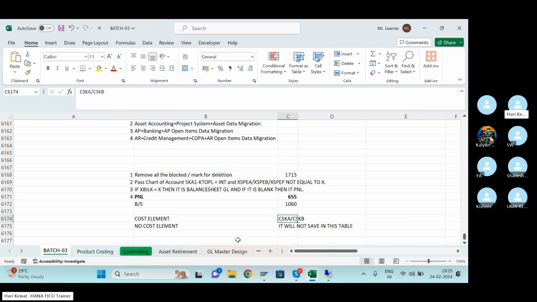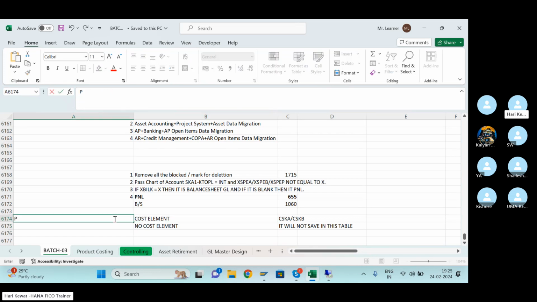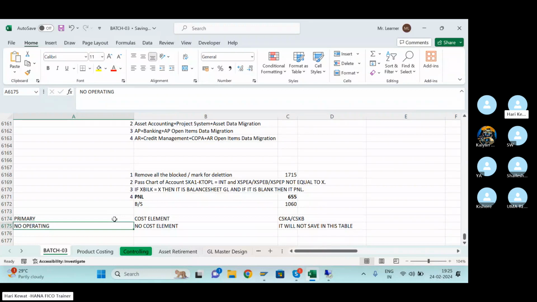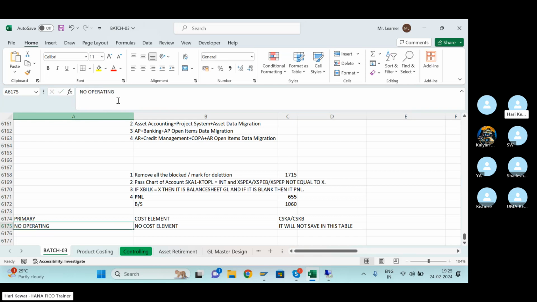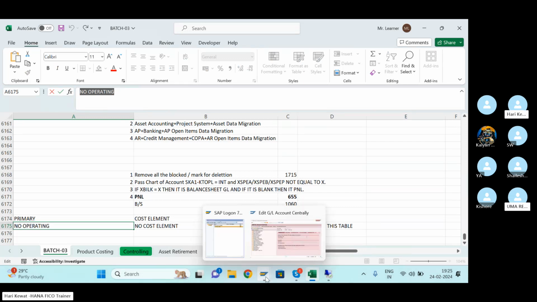So in ECC, PNL GLs are bifurcated into only two: cost element or non-cost element, both are PNL only. But in S4 it is known as primary and non-operating, though the meaning is the same. If you want to create a GL as a cost element, you create it as primary. If you don't want to create it as a cost element, you create it as non-operating. Am I right? Correct, na? Yes.